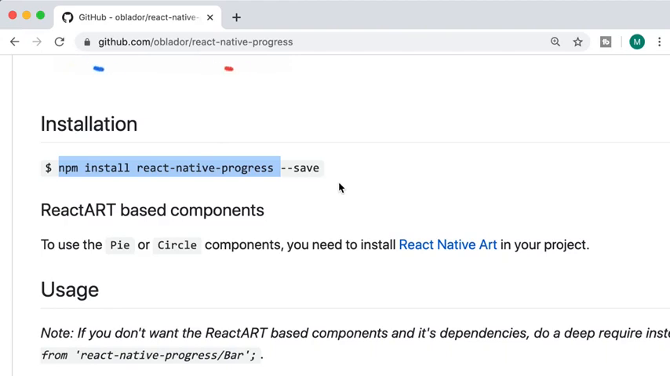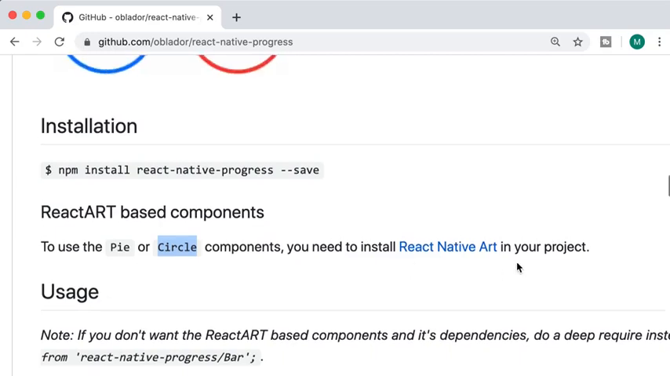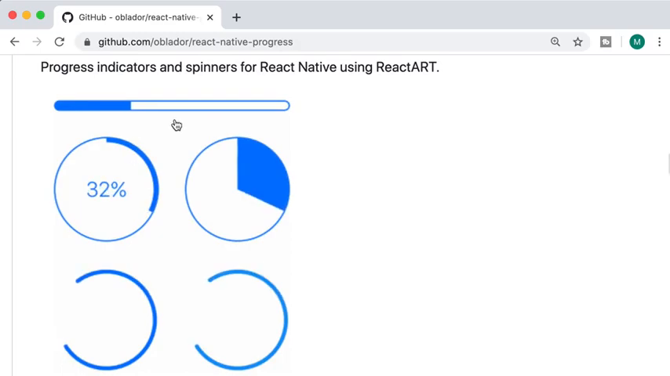So even though this library is not officially part of Expo ecosystem, we can still use it in Expo projects because there are no additional configurations that we have to do to our native projects, okay? Now note that if you want to use a pie or a circle component, you have to install an additional library called React Native Art. In this course, we're going to use a basic progress bar, this one over here.